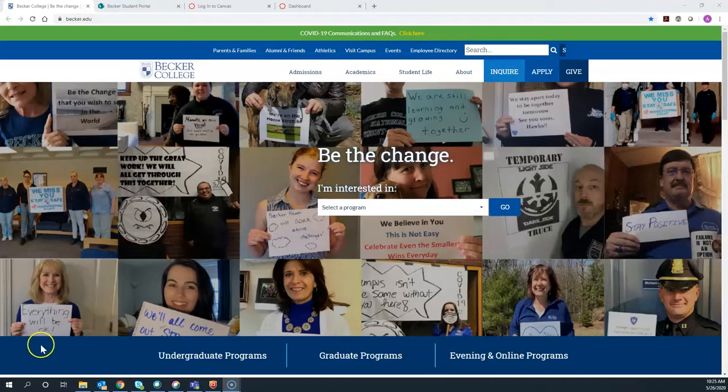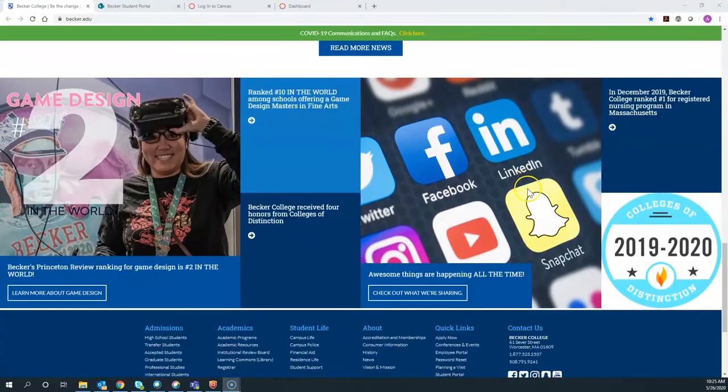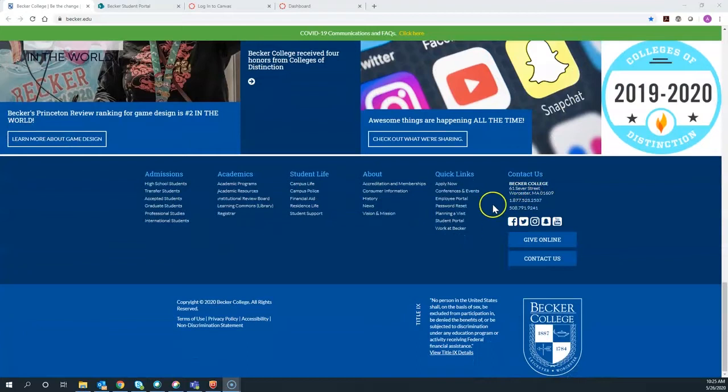So once you have gotten your credentials from IT, which are your username and password, by the way, you go to becker.edu, scroll down to the bottom of the page, and there you'll find some helpful quick links. The sixth choice down in the quick links menu is the student portal. When you click on the student portal, you'll be navigated to a new page.